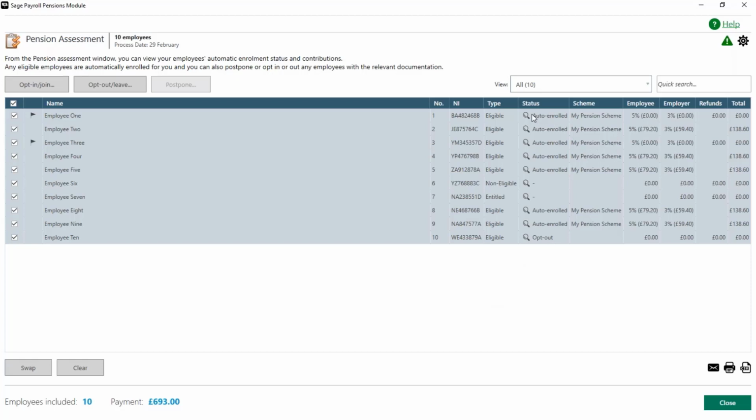Now, hovering over the status for those that were re-enrolled, you can see that the re-enrollment date has been set to the 1st of March. That's exactly the same for the other employee. And this means that although they've been put into the pension scheme, the scheme has been assigned, we are not seeing any contribution amounts at this stage. And the reason for that is first contributions will come after the re-enrollment date, and they will include that pro rata amount.